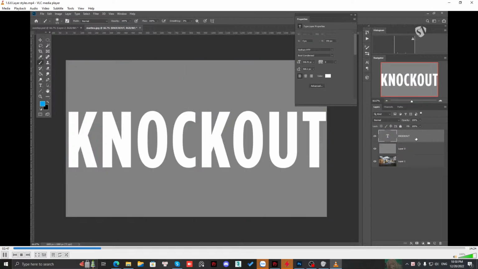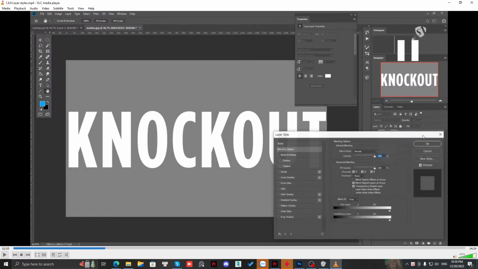Let's say you have a document with a text, a layer with a flat color and an image. You need to select.